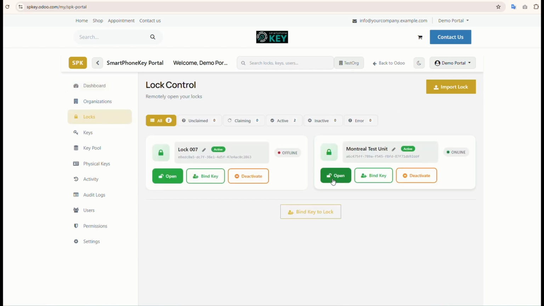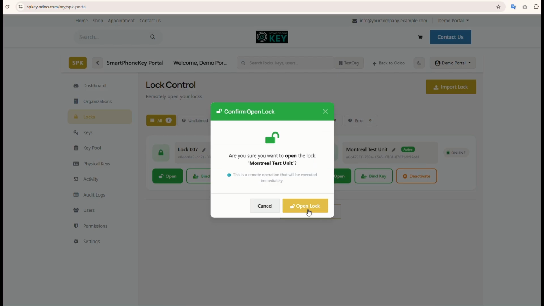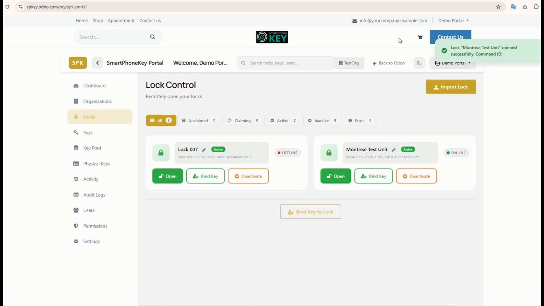Let's try to unlock the door. The system confirms that the command was executed successfully. Great. Now we move to a very important question. Does a user need a separate key for every lock? No. That wouldn't be logical and would turn your digital wallet into a clutter of keys.